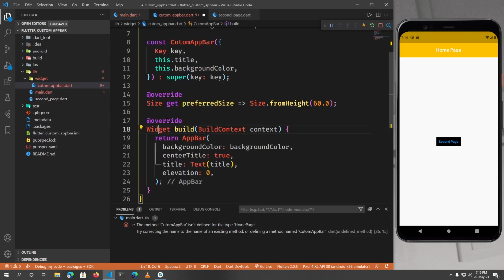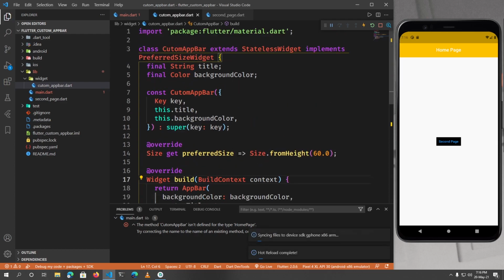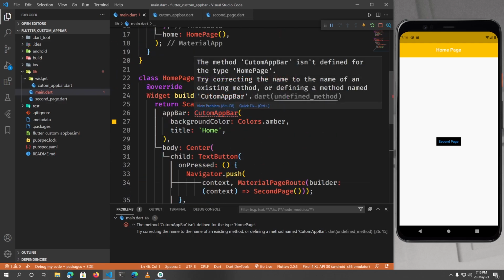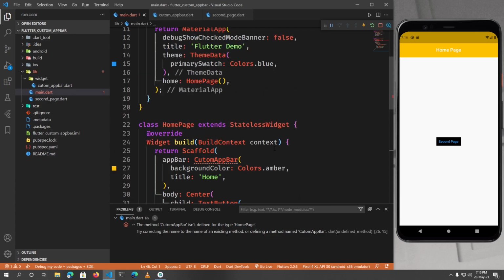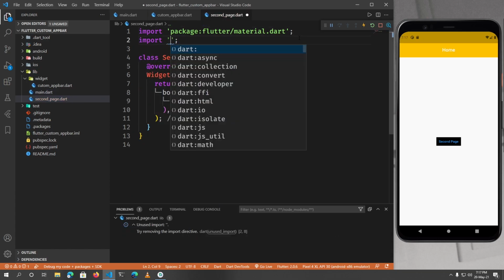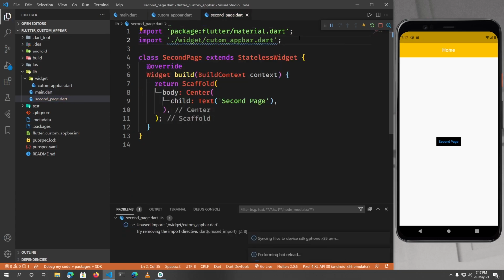Import material library to fix the errors. At the main.dart file, the custom Appbar object throws an error. This error occurs because the custom Appbar widget is in another file. We need to import that file to the current file to fix this error. Import custom Appbar file to the second page as well.